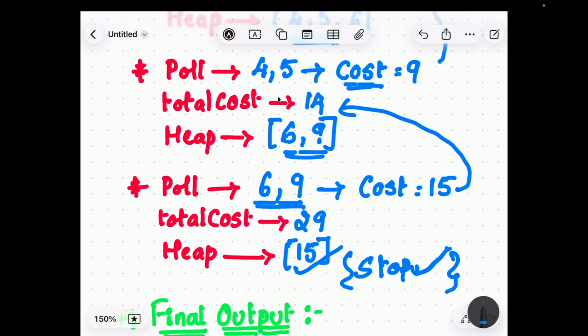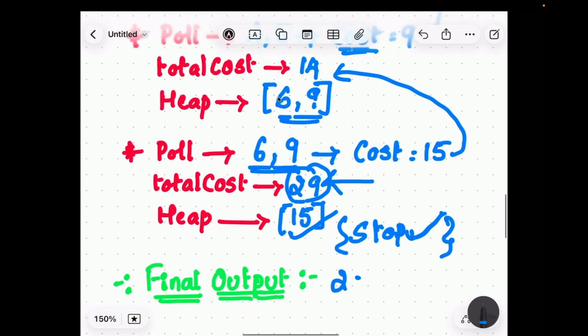So the final output that we got here is the total cost that we are returning. You can just look at the code actually. The total cost is nothing but 29. So the final output that we are displaying is 29, and this is the output that we need to get according to the code that we have written, right?